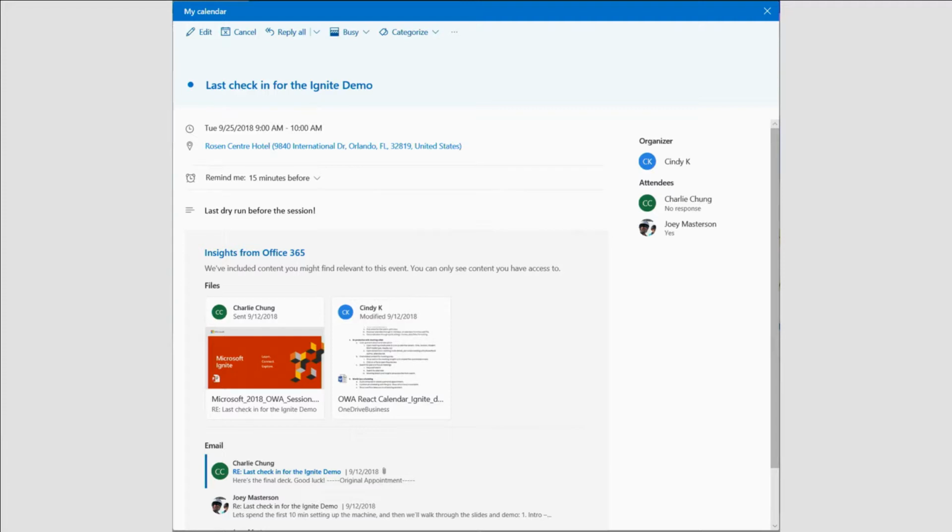Any other questions before we do demos? Yeah. Not on-prem, backend has to be 365? Yeah, the question was, does it work for on-prem? And the answer is only Office 365 for all of these intelligence and Outlook scenarios. Any other questions before I move on?